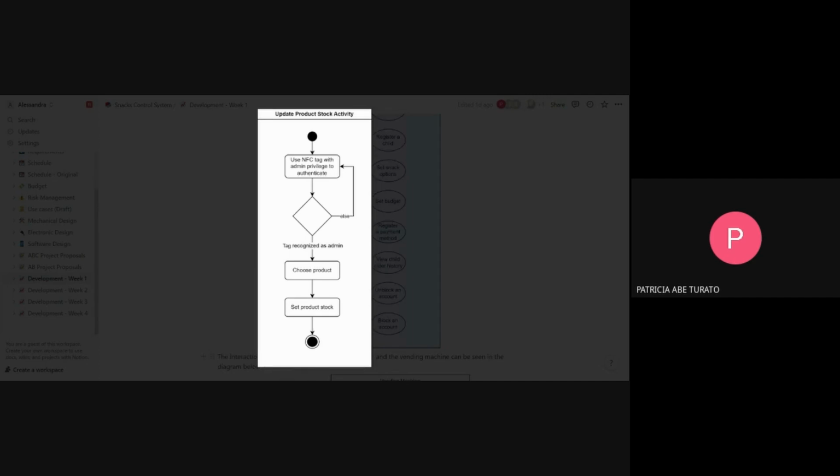This diagram shows the activity carried out by the stock manager to update a product's stock. The manager uses an NFC tag with administration privilege to authenticate. If the tag is recognized, the manager chooses a product, and sets the product stock.